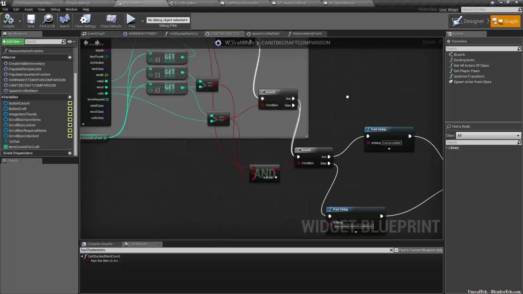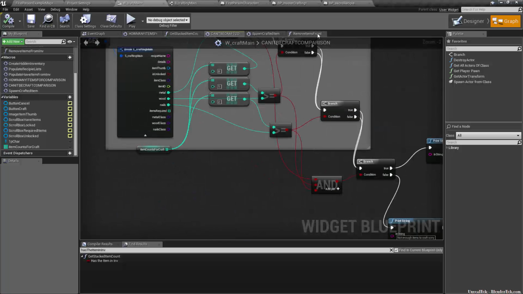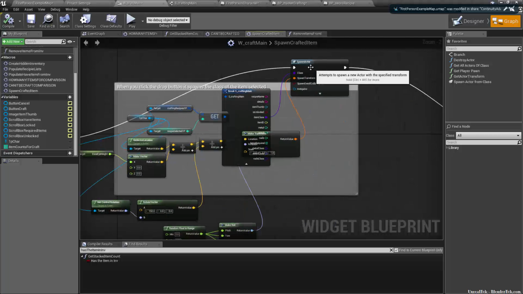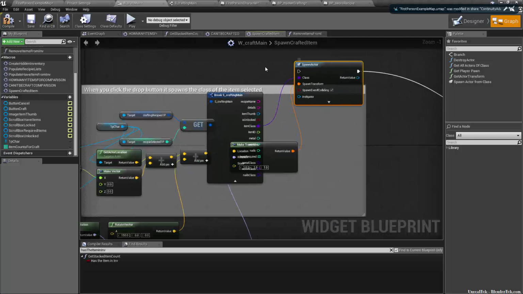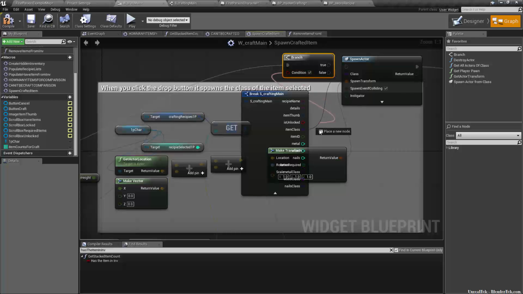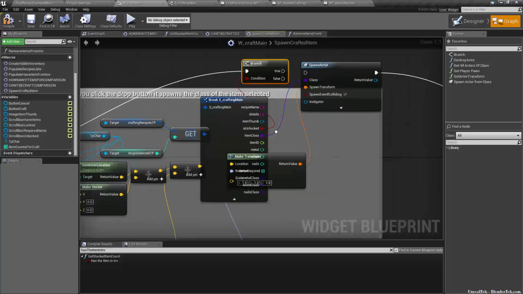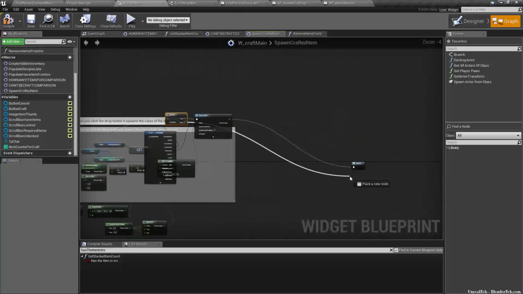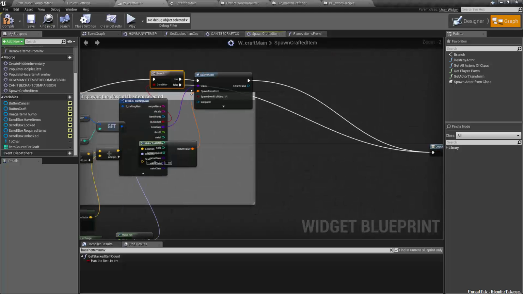Maybe I never did check that at all. So I guess, yeah, spawn crafted item. We'll just add a branch in there. Connect the input back up. Condition is unlocked. If it is unlocked, then yes, go ahead and craft it. If not, just return. Or if not, don't do anything, because then it might remove items. Compile and save. Let's see if that fixes it.